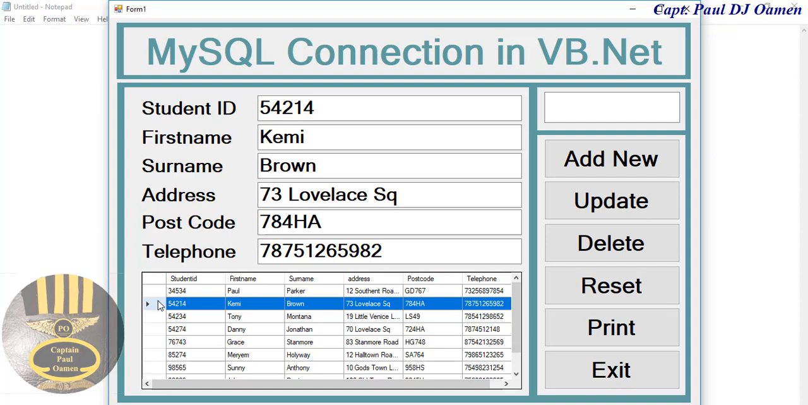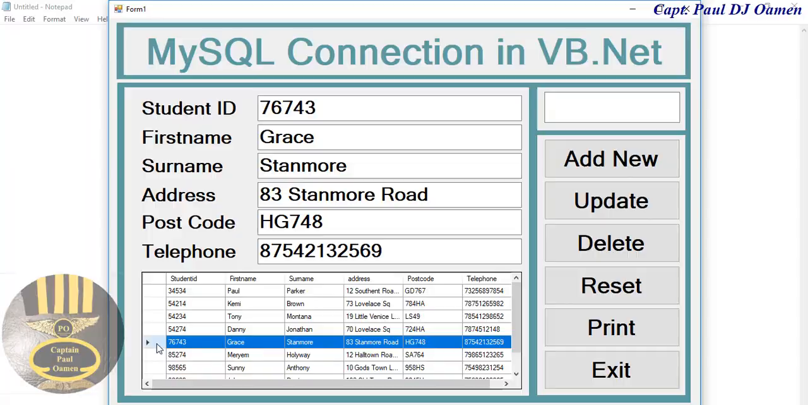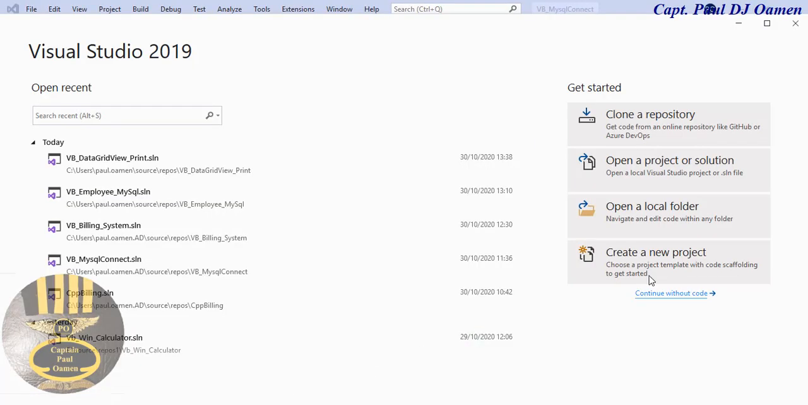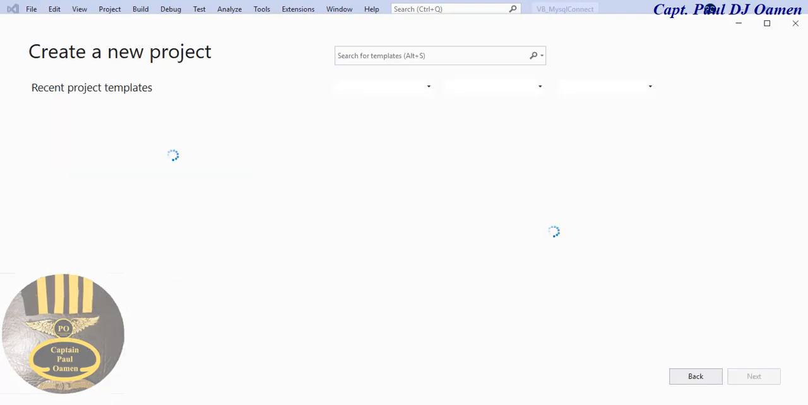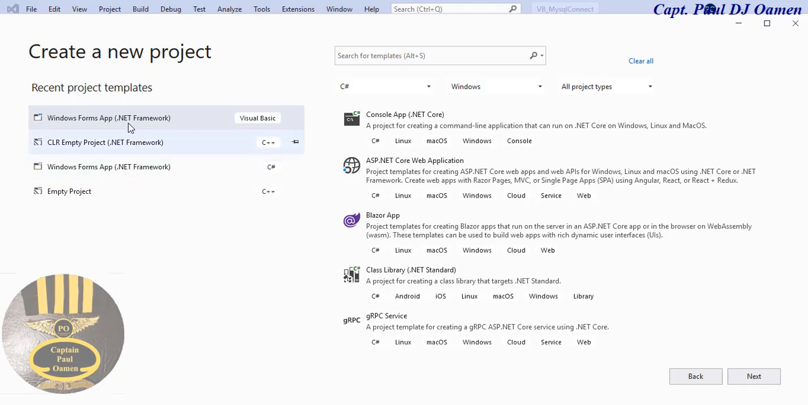Okay, what I'm going to do now is take you guys straight into the Visual Basic development environment, and we'll put one of these brilliant tutorials together. Let's start a new tutorial. I'm going to click on create new, and right here I'm going to select Visual Basic, and let's come in here and select next.